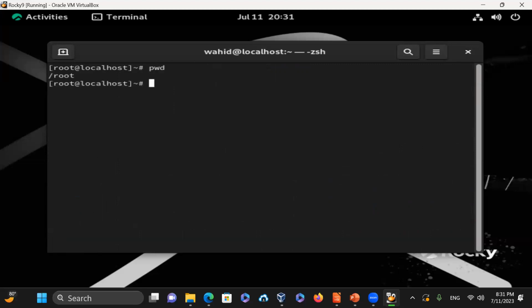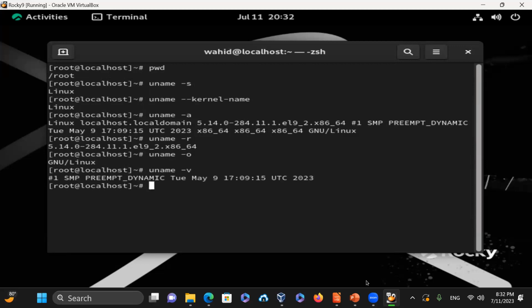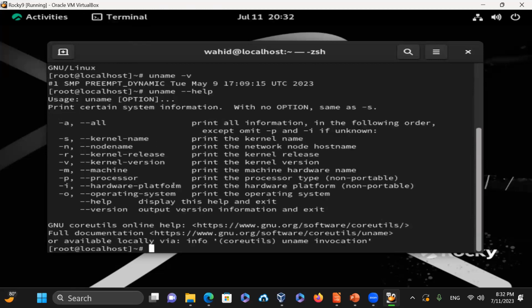And once it comes up, you say uname -s, that is the system name, or uname --kernel-name, that also gives you the Linux system. uname -a will give you all, and uname -r will give you the revision or the kernel build. So we have Linux running. uname -o, the operating system, GNU/Linux. uname -v for the version, SMP, symmetric multiprocessing. All this information is very helpful. uname --help gives you all of them.